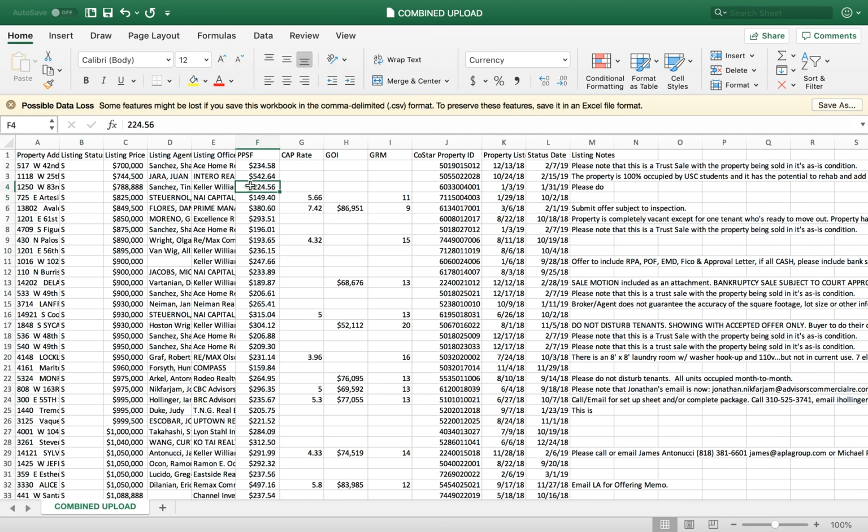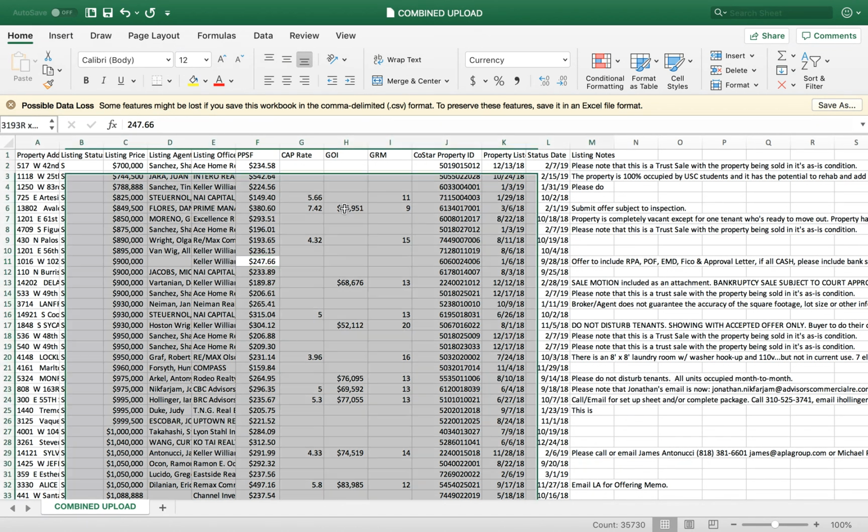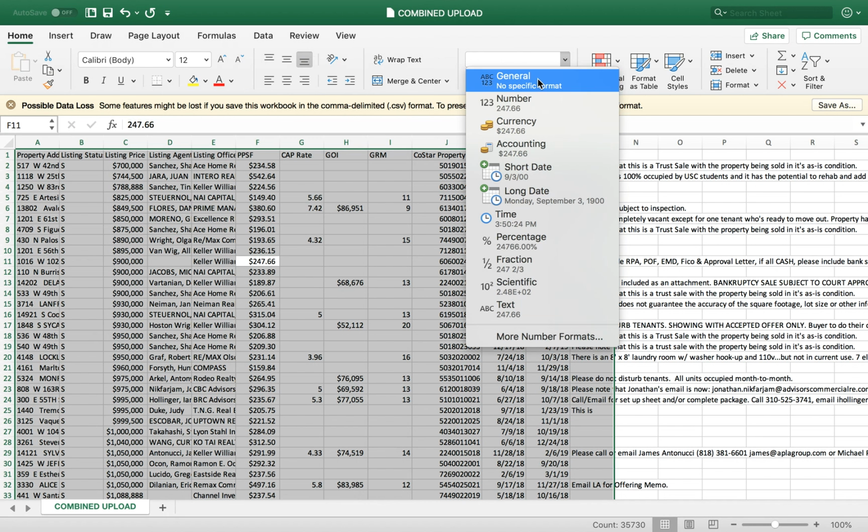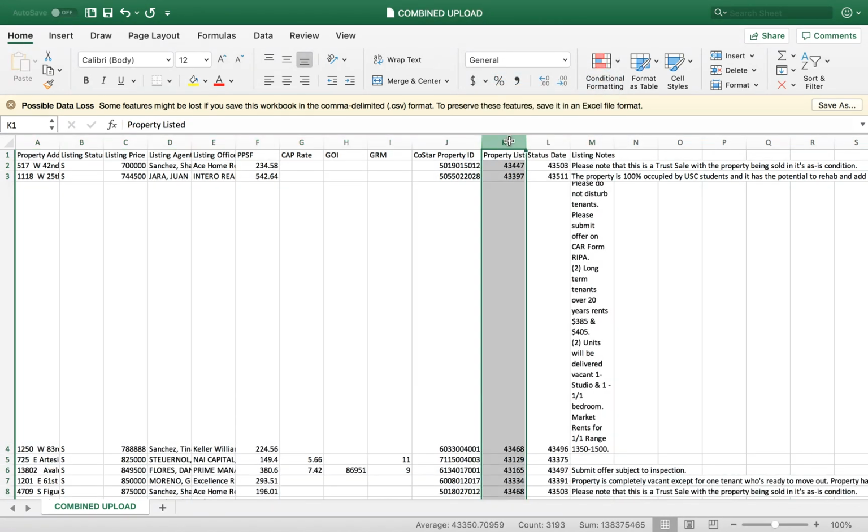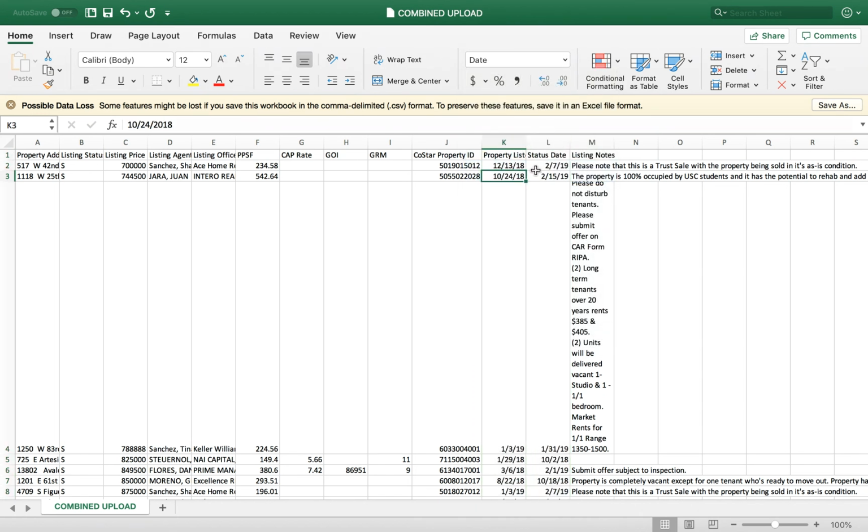All I need to do now is, you see how this column has the currency format? I have to change that because for some reason Salesforce doesn't recognize it. I do not know why. General. And then now that we've done that, we change column K and L back to short date. And now it's good to go.